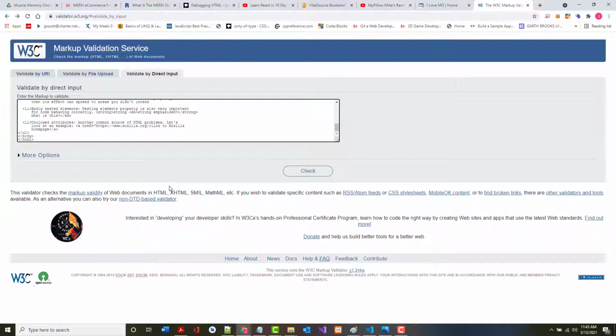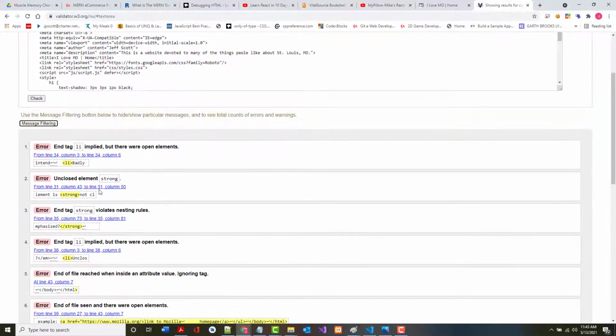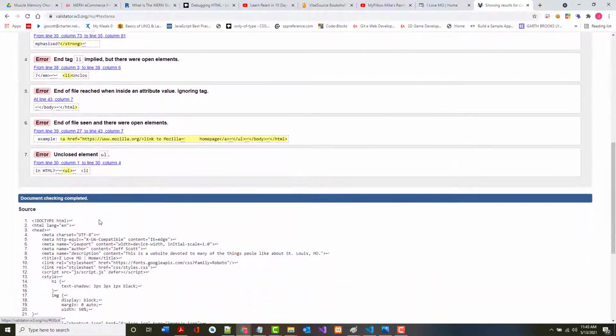All right, there should be plenty of errors, but I'm going to click check. And you'll notice end tag li is implied, but there were open elements. So it's showing us there was no ending li tag, unclosed elements. So it's showing us we did not correctly close the strong tag, an end tag that violates the nesting rules. So you'll notice that it looks like 7 errors in here.